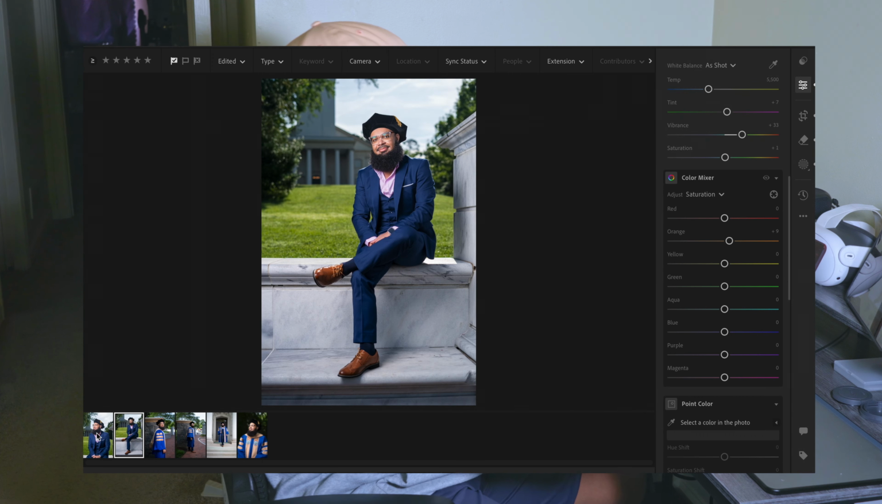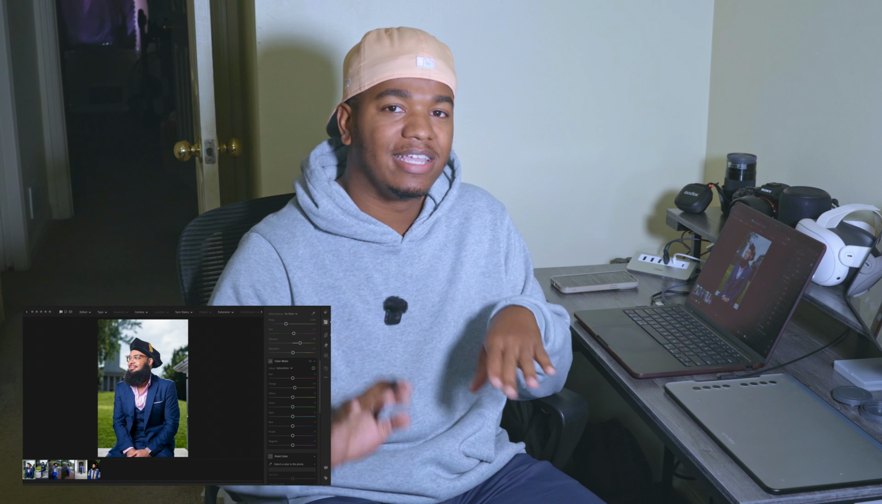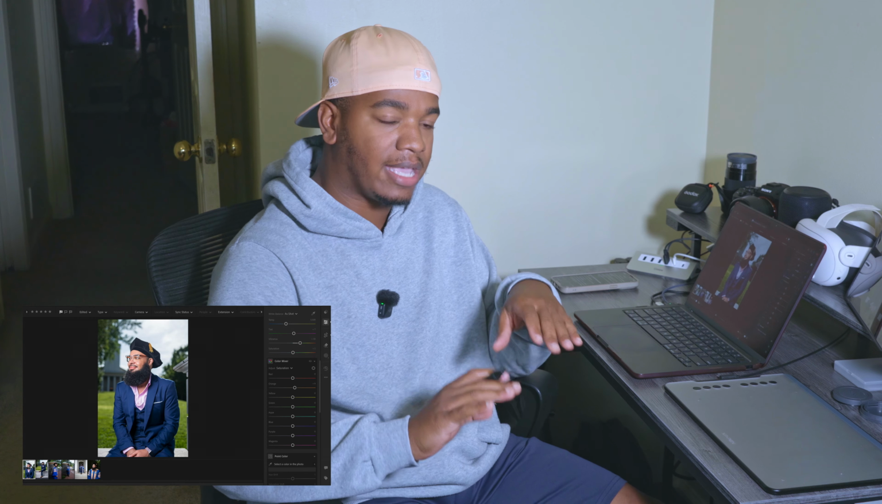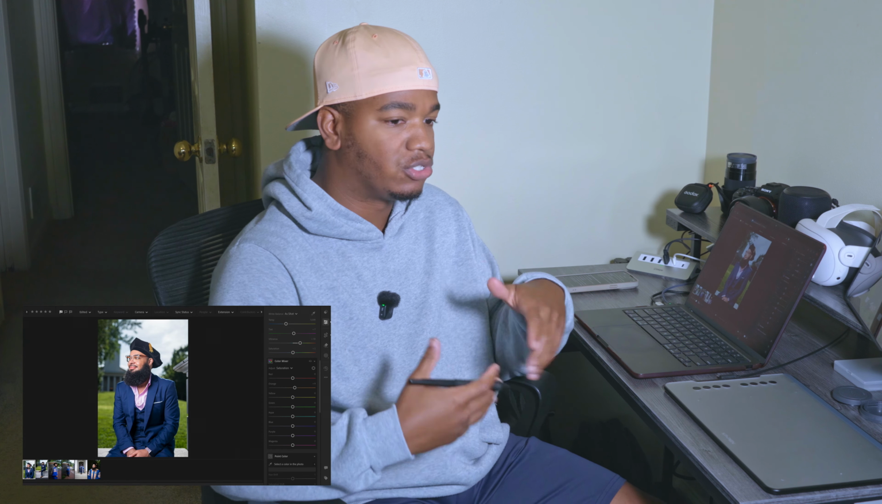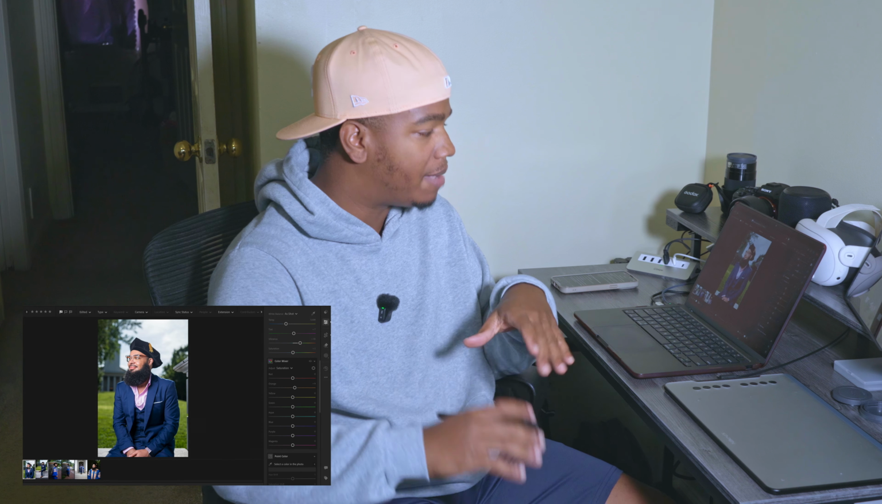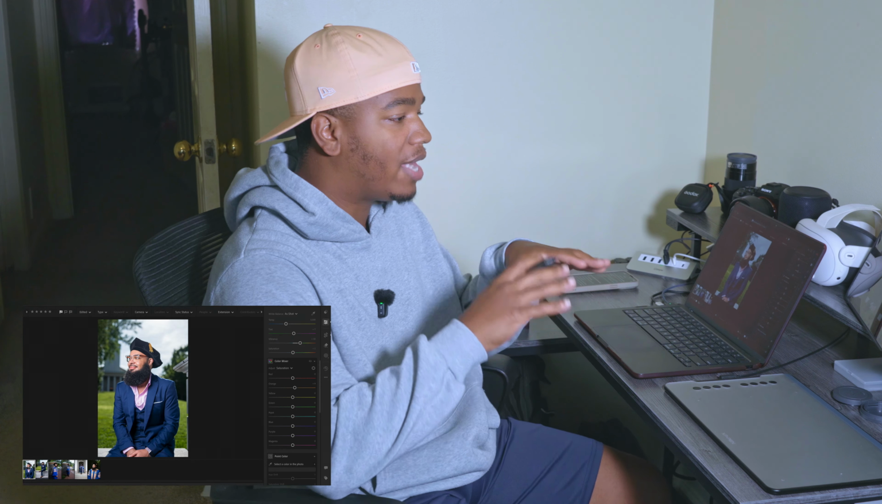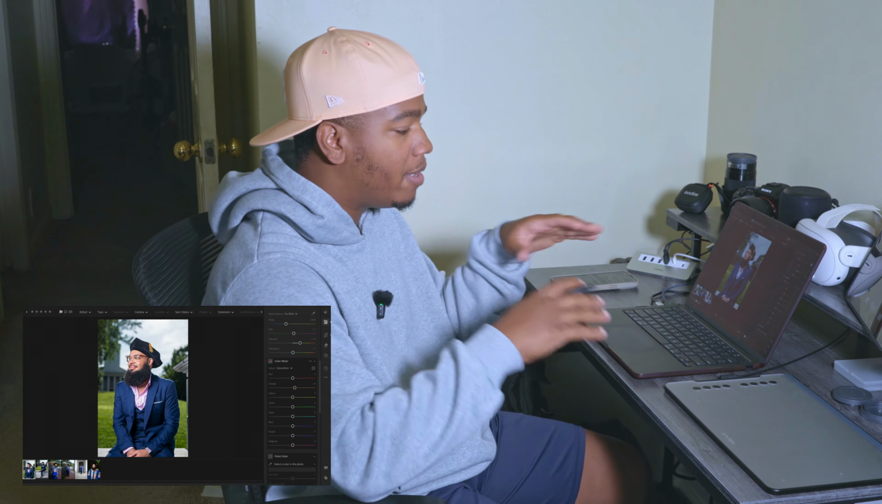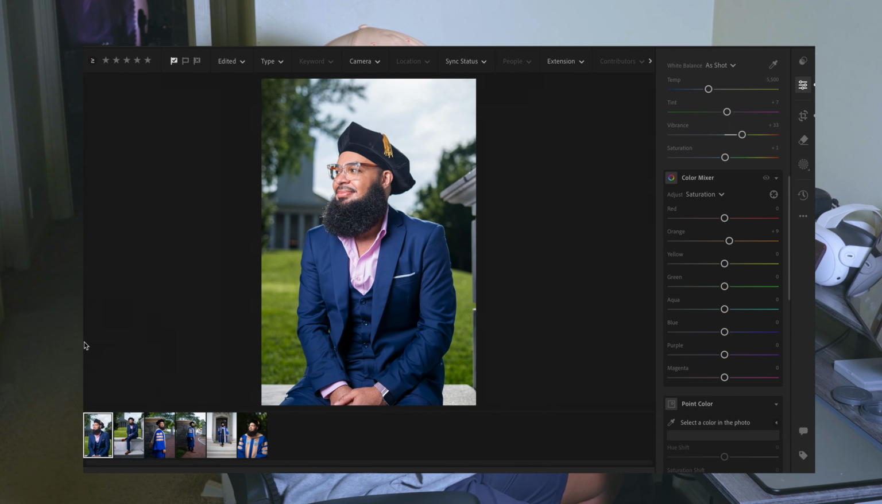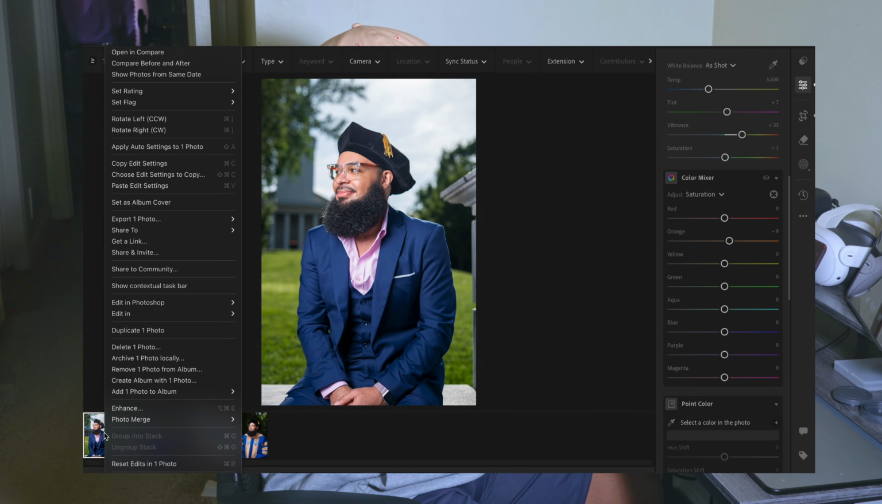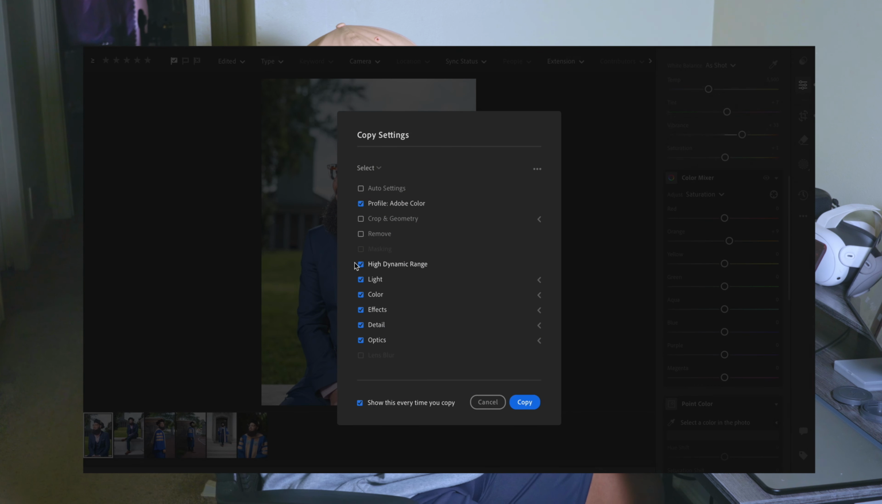Another photo like this. Here's the best thing about having your in-camera settings right and multiple shots of the same atmosphere. With this picture right here, I love the image. I'm done with it. Boom. If I'm done with it, all I have to do is right click on this image and press copy, choose edit settings to copy, and it gives me all of these edit settings to copy. I usually have the profile color, that's all going to be automatic.